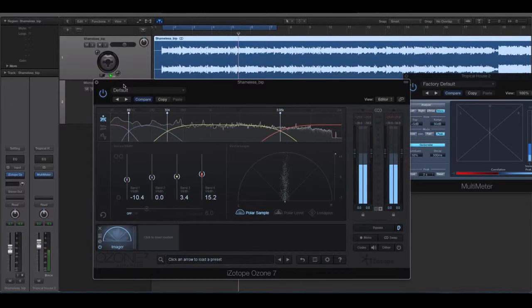Welcome to the next section where we're looking at one of my favorite components inside of Ozone 7, and that is the Imager. This is actually a cool plugin for a few reasons. It has a couple great metering options. It has a polar sample, polar level, and I cannot say that word. But basically they're very cool metering options to let you know how much of a stereo image you have and your phase correlation.